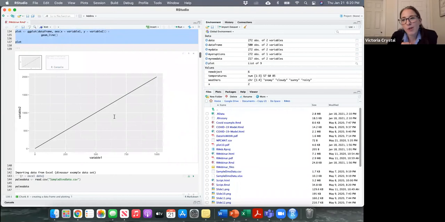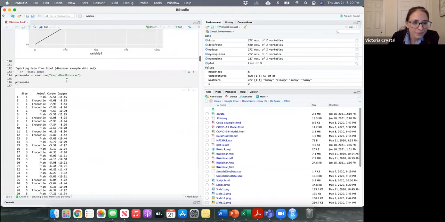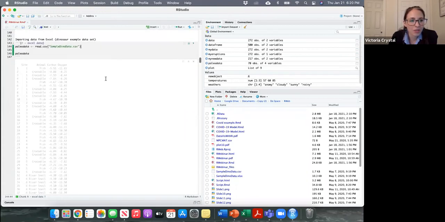All right, let's make some more complicated plots. All right, so I'm going to input some of my data from some of my work as a paleontologist. So this is going to be some geochemistry data of fossils. So I'm going to go ahead and just run this code chunk.